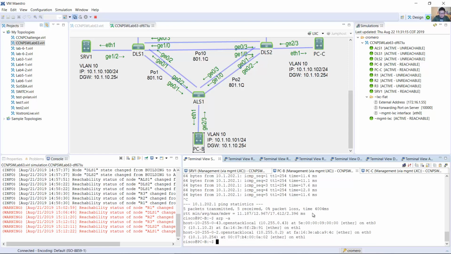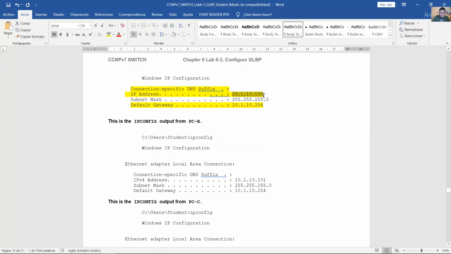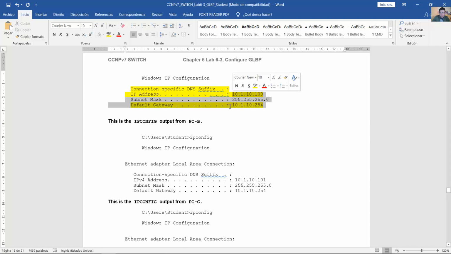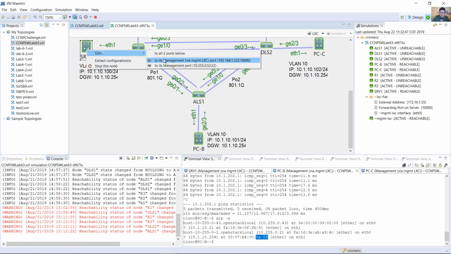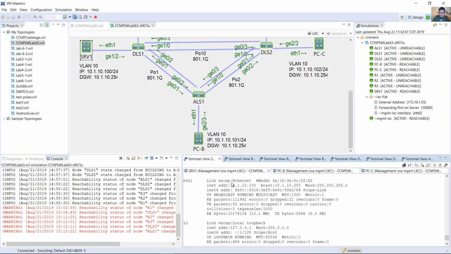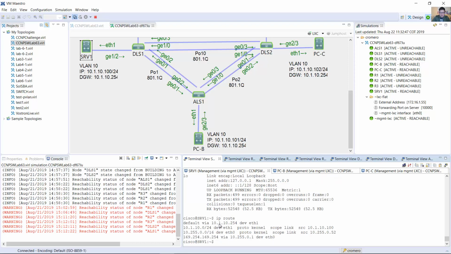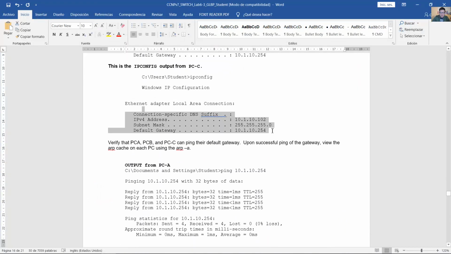ARP table. Okay, the virtual IP uses the 0A02 MAC address. Okay, the configuration for PCA, that is the server: this IP, this subnet mask, and this default gateway. Access the server PCA, Cisco, ifconfig: IP, subnet mask, IP route, the default gateway. Okay, very well configured.